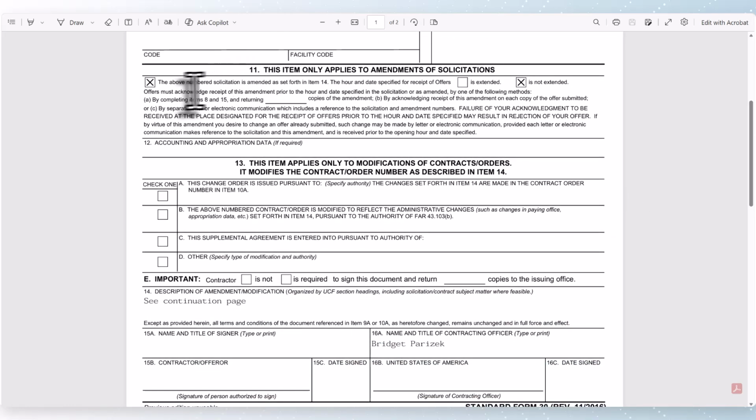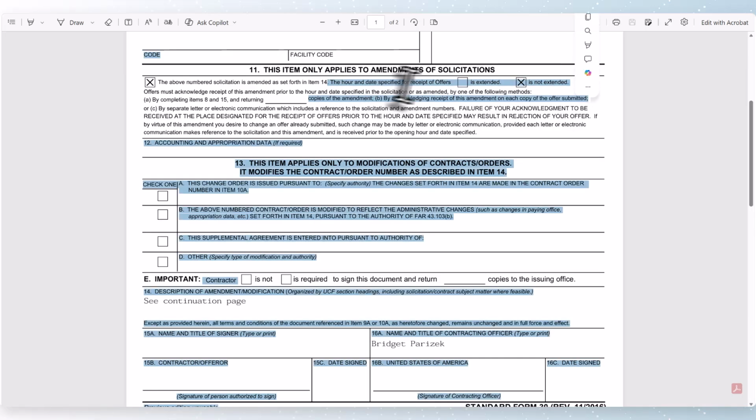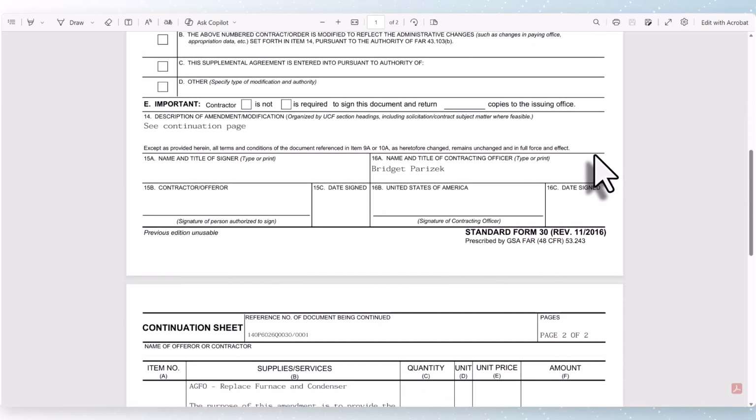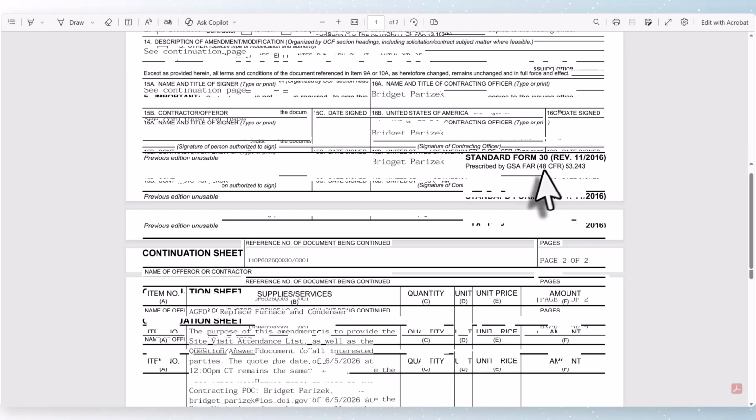It reads, the above numbered solicitation is amended as set forth. The hour and date specified for the receipt of offers is either extended or not extended. In this instance, it is not extended. Okay, so they're not extending the due date. Offers must acknowledge receipt of this amendment, etc., etc. This is very important. Well, we'll get to this in just a second.